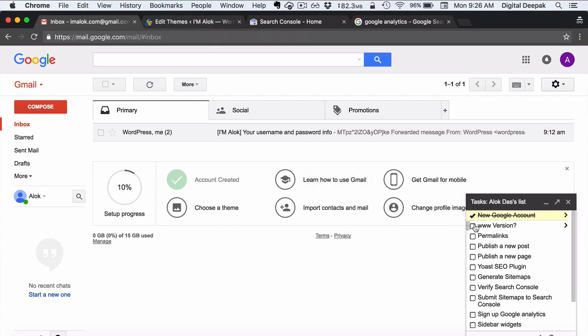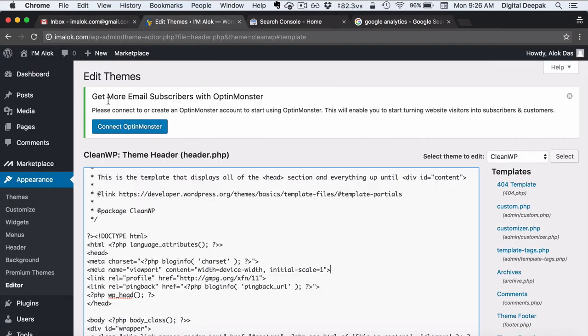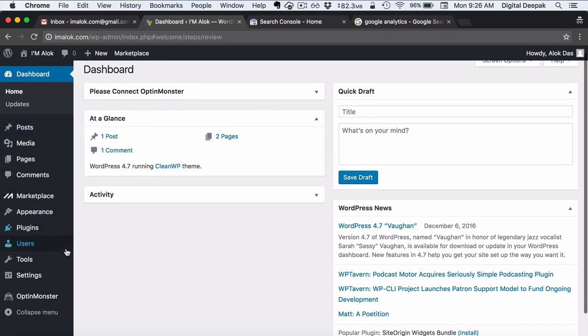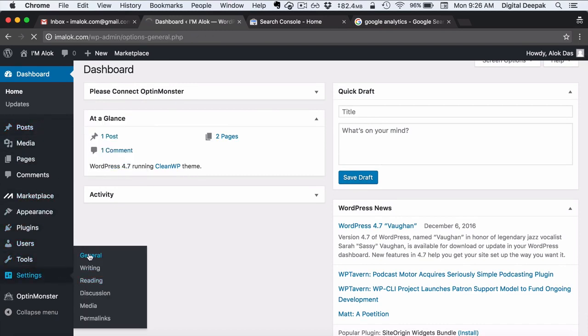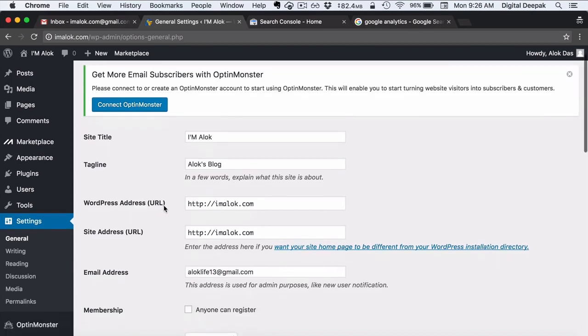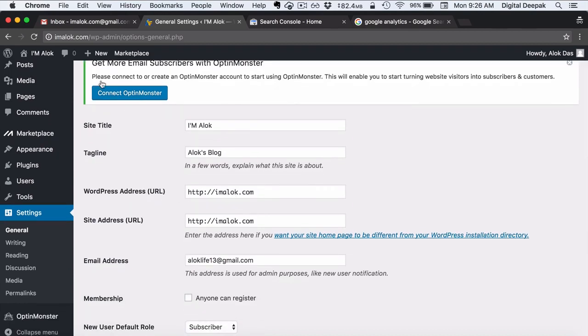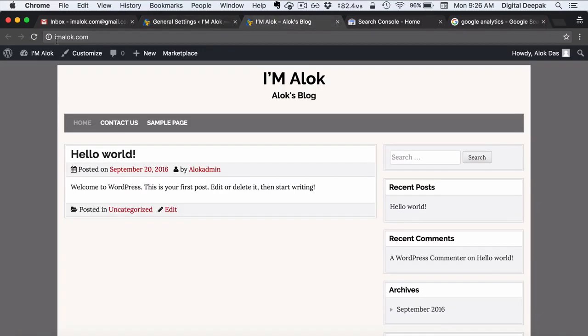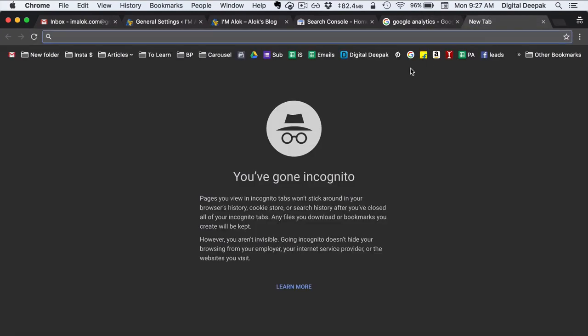The second step that we have to do is choose a www version or non-www version. So we are back in the admin area. Let's go to settings and let's go to general. So here you can see that the WordPress address URL is iamalok.com. So there are some websites which start with www dot, and there are some websites which do not have the www dot version. So it is just a subdomain, and many websites nowadays work without the www version as well. But many famous websites are still running in the www version.